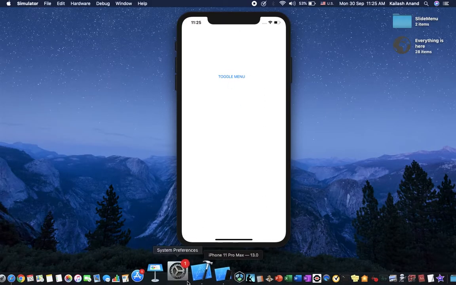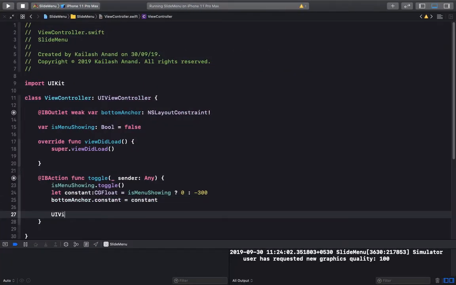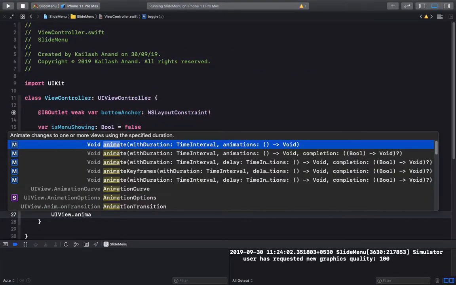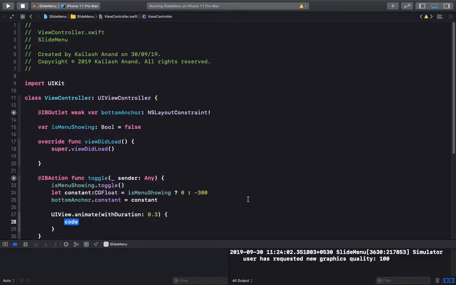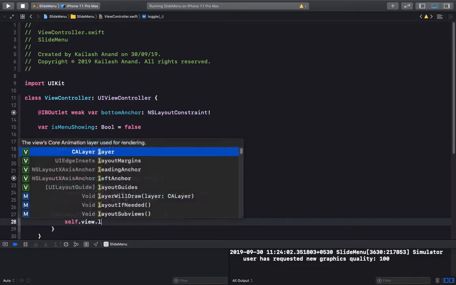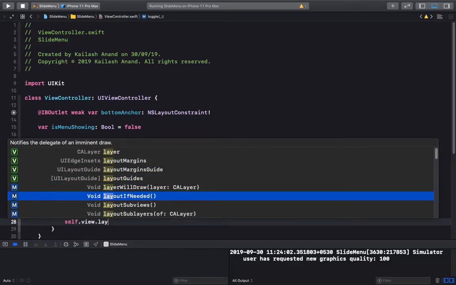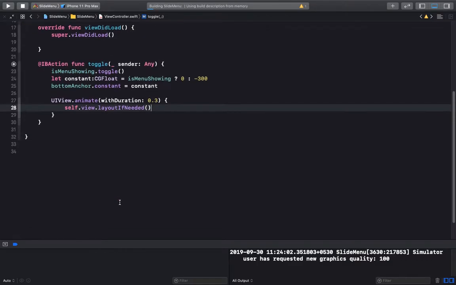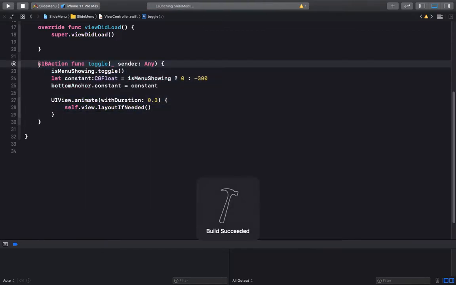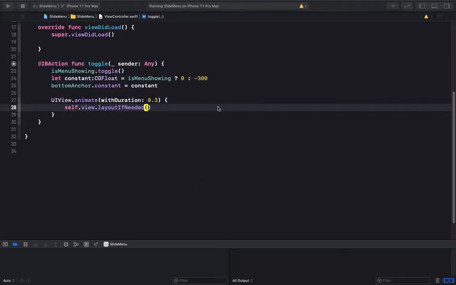Now we need to animate this, right? So we will say UIView.animate 0.3 and the animations. Don't put this bit into here because that would be wrong. That wouldn't work. So what you would basically be doing is, instead of putting this in here, you will just say self, since we're in the closure, self.view.layoutIfNeeded, and this is going to basically just animate the movement of it. After we do this, layoutIfNeeded will be called.